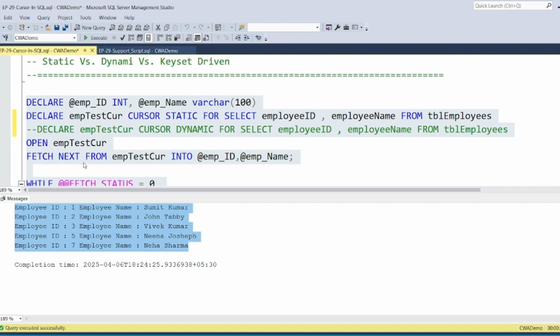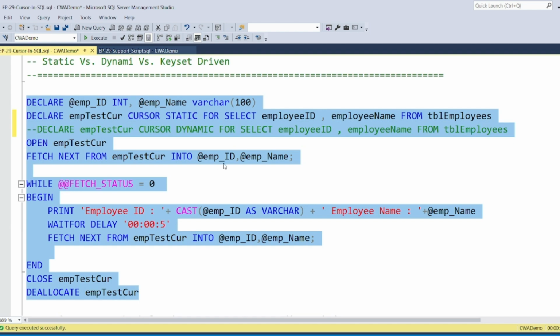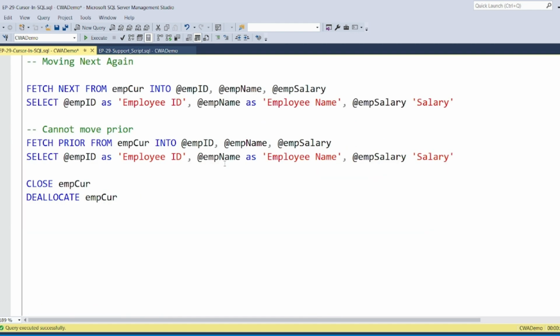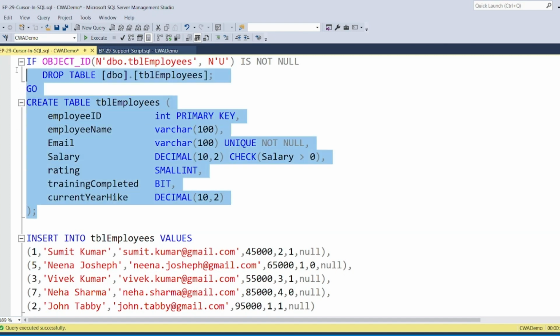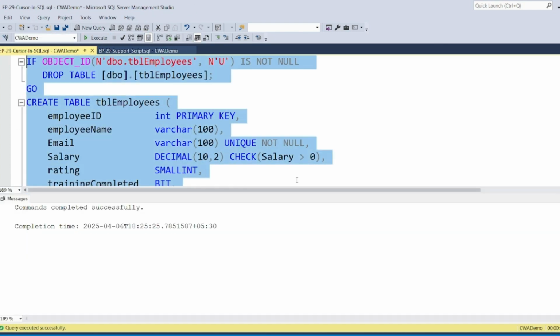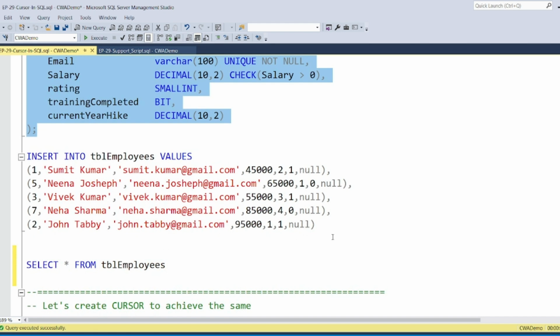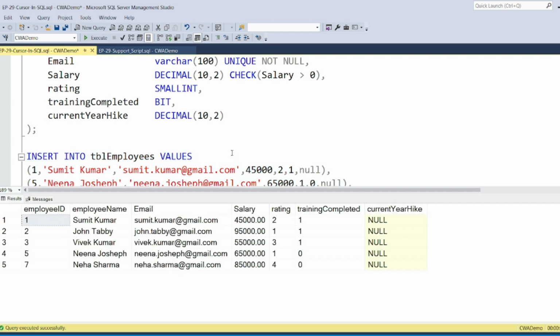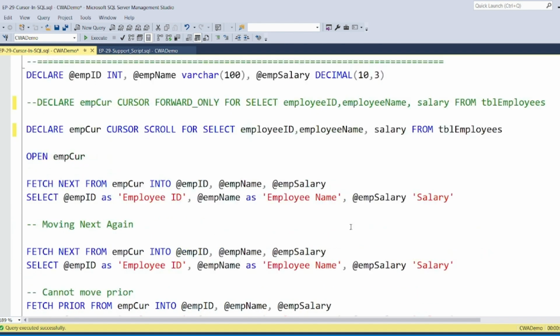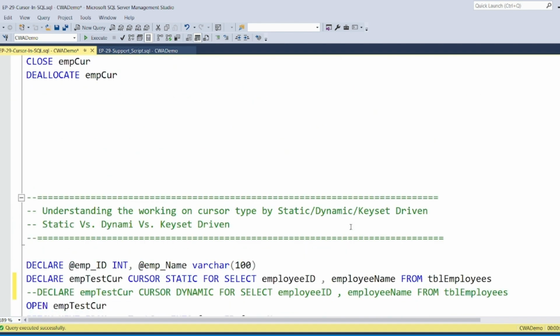Now let's go and see creating the dynamic cursor. For that, I will recreate the table again. So I am selecting this statement, and this will create the table. Let's not get confused. This is just creating a fresh table so that we can perform some activities. Now there are 5 records here.